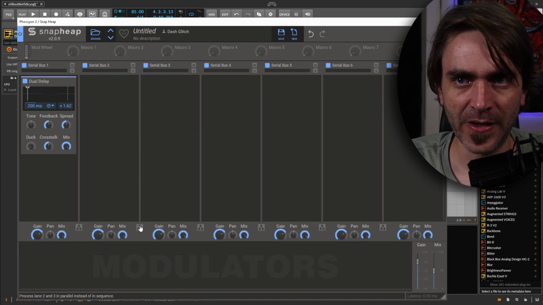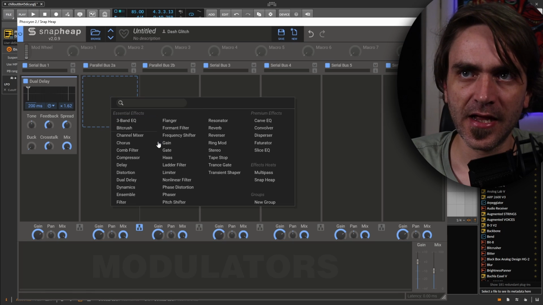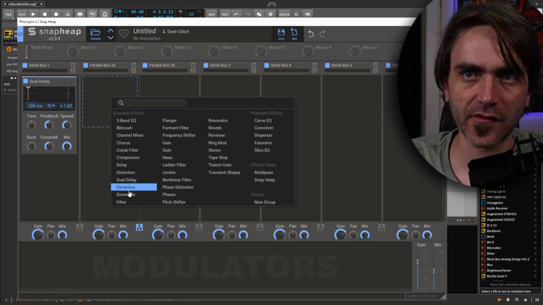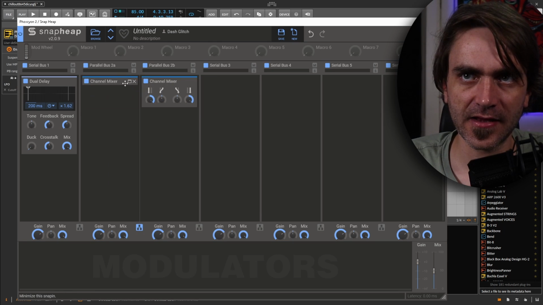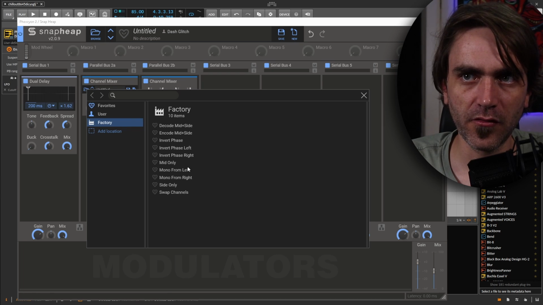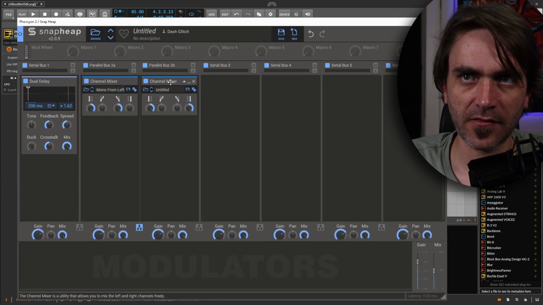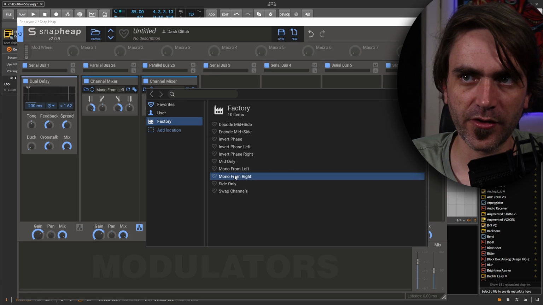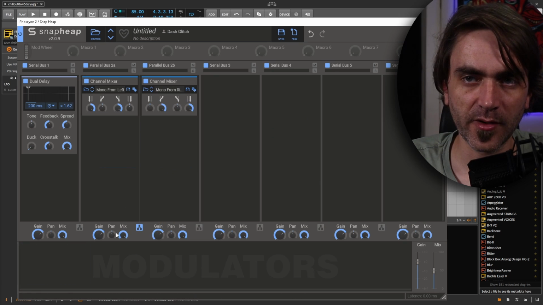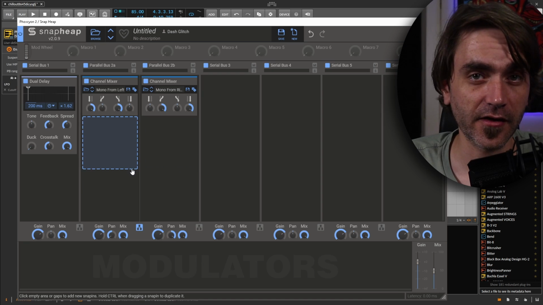So here what we're going to do is set this to parallel mode, and then we're going to put in 2 channel mixes over here, and then we can just duplicate it, and then let's open up the preset. This one, let's say use mono from left, and this one we use mono from right. And then what we want to do is we want to pan this one left and pan this one right. Are you guys following?